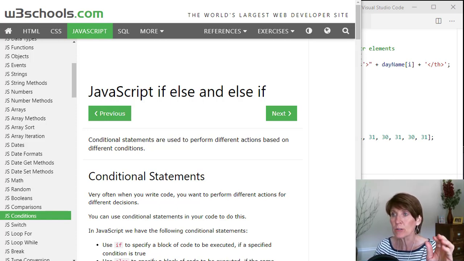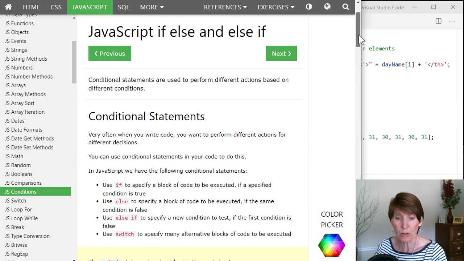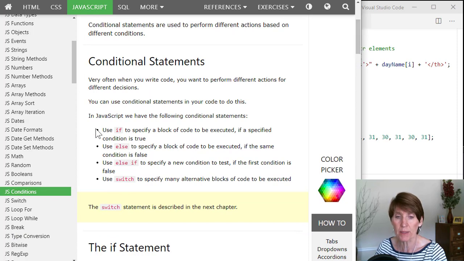So to be able to do one thing sometimes and another thing another time, we need some type of condition. So before we start coding that, let's review what conditional statements are available in JavaScript. So in JavaScript, we have the if and else and the else if. So we can use all of those. Another conditional statement that's available is the switch statement, and we won't be using that now, but know that if you have a need for the switch statement, you can find information about that in JavaScript.